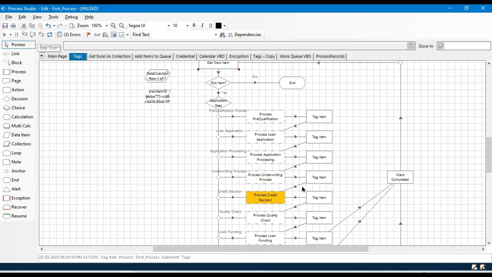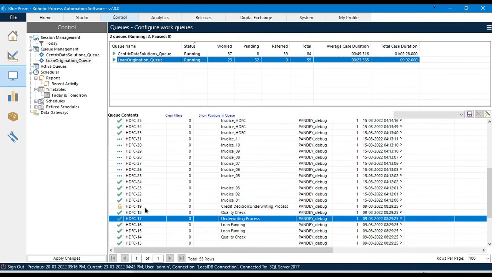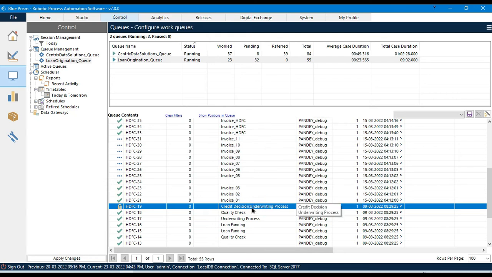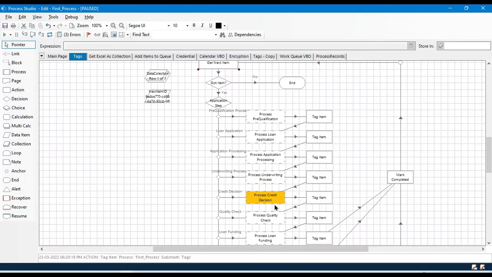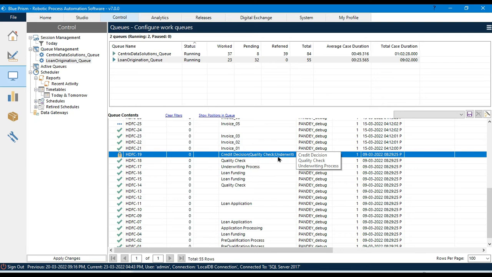Let me add this. So new tag is added, appended to this specific item ID, and that is, now you can see here we had this one, and new tag added here, that is separated by semicolon. So credit decision and then underwriting process. So you will see here now it has added this one. Now it will process this part, and then add a new one, that is quality check. So refresh, and then now you will see here, now we have underwriting, quality check, and credit decision, right?